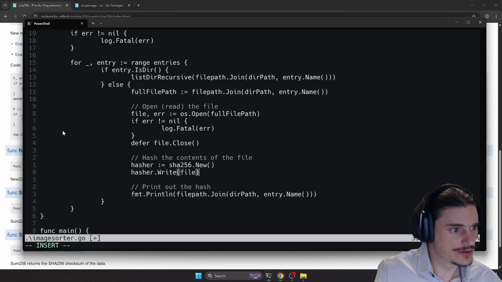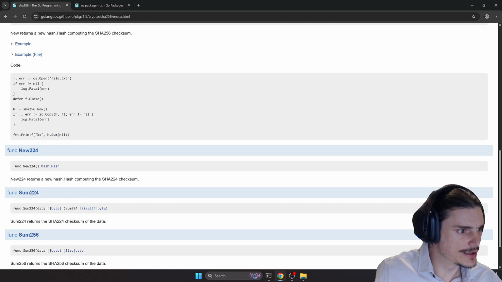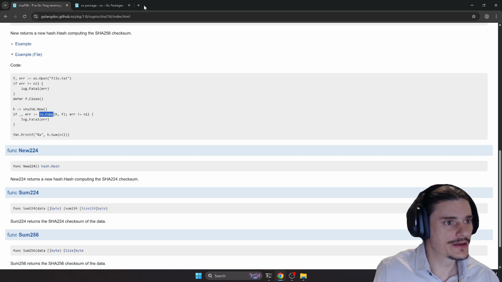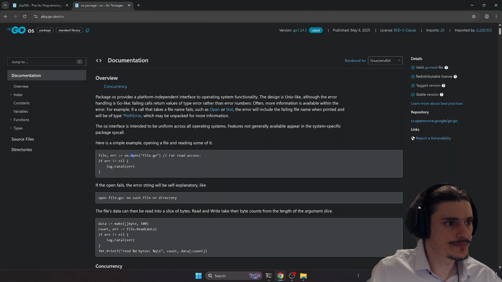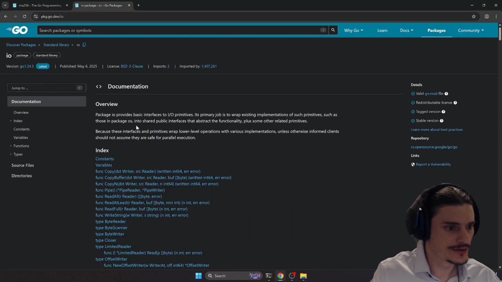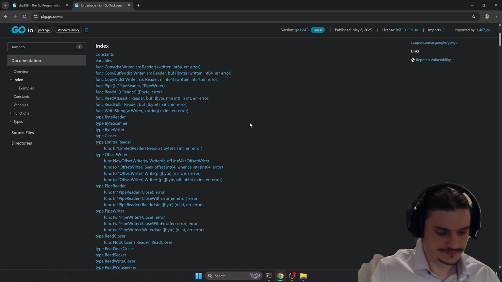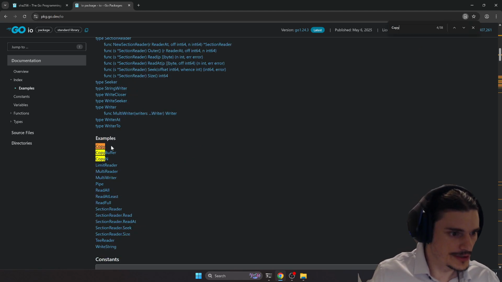So here, what is the difference? Instead of using the write function, we just copy it over. So io.Copy, okay. Let's go to the io package. io.Copy, here we go.